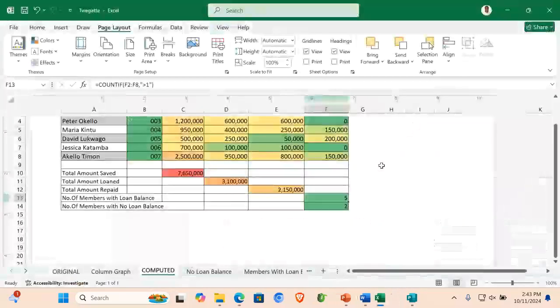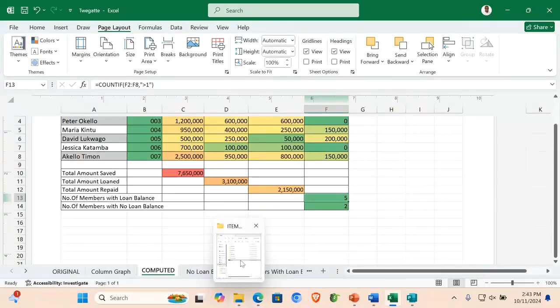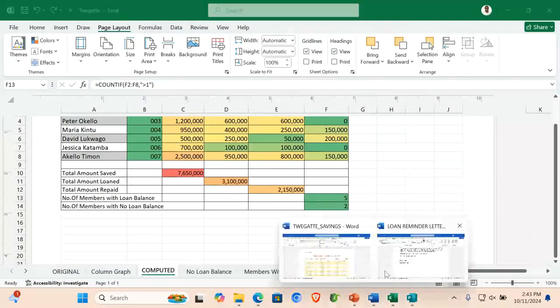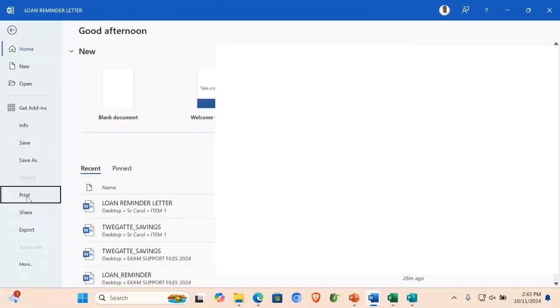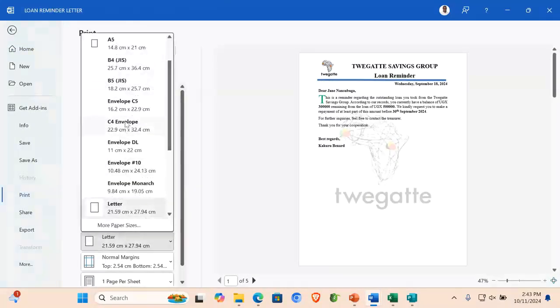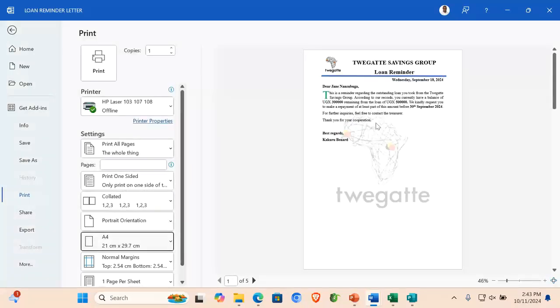Then, if it is Microsoft Word, and that is your work, click File, Print, then here choose A4. After choosing A4, click Print, all the work will come out.